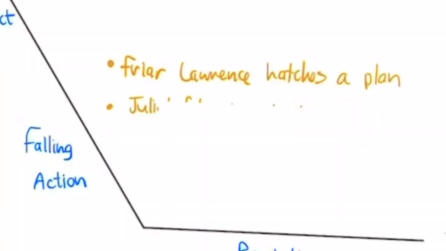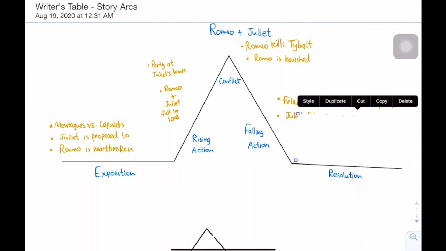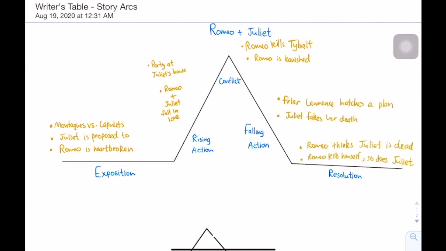Well, now we have Friar Lawrence. He comes in, and Friar Lawrence hatches a plan, and says, okay, this is what we're going to do. You two are going to run away. Juliet, now she's going to fake her death, and we're going to let Romeo know that Juliet's faking it, so don't worry. What the plan is that we're going to make her look like she's dead. We're going to give her a potion.